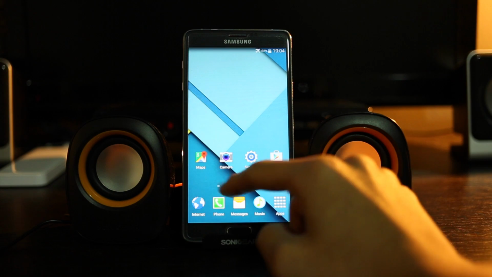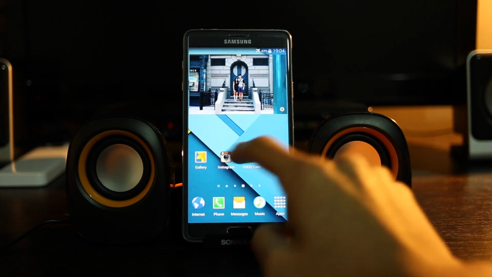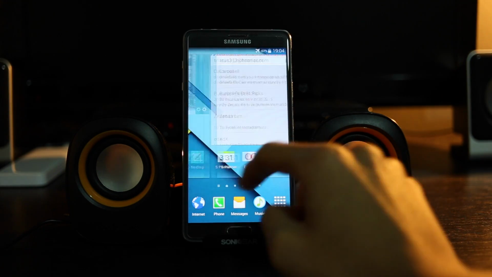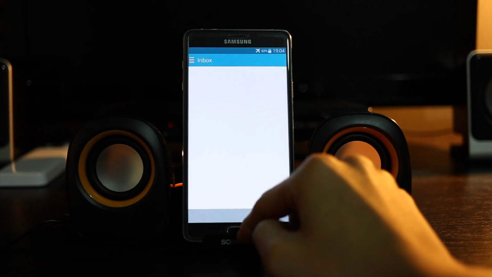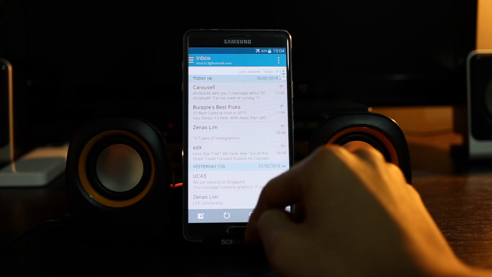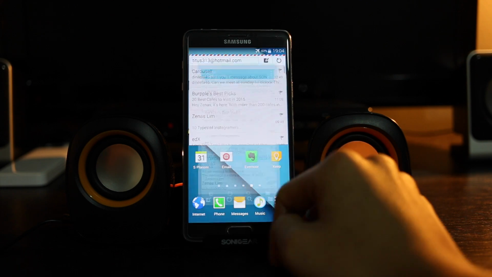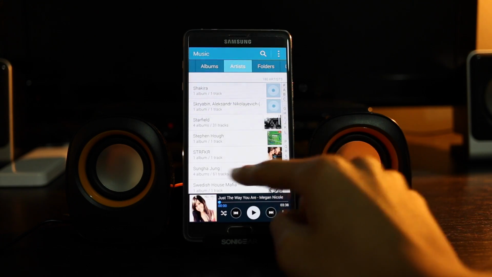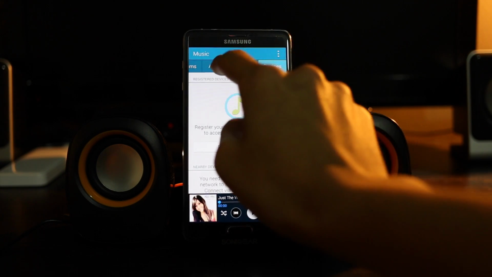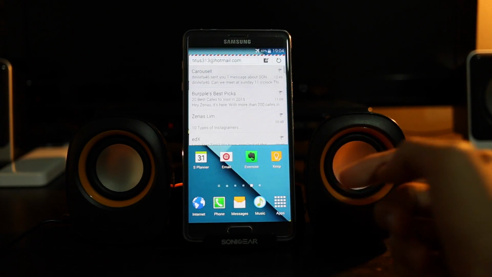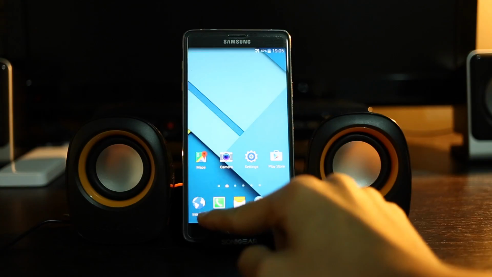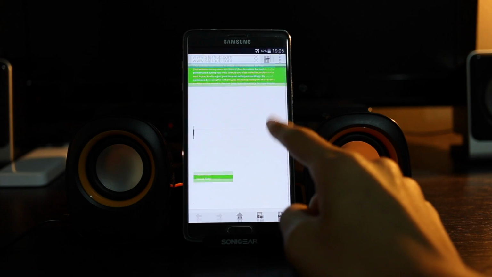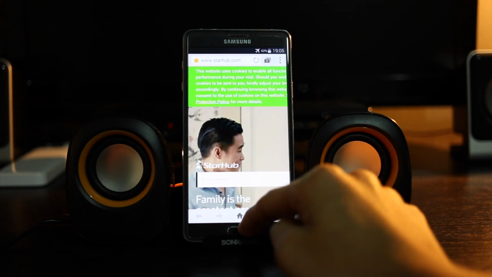The stock apps, let's take a look at the gallery. Again, not very clean, not very nice. We have the email client. Yep, that's the look of it. What else? The music app. Again, still a bit boxy looking, a bit old school. And here's the internet app. Again, it looks pretty plain, very grayish, very blocky.